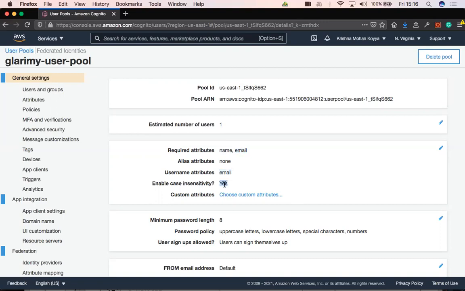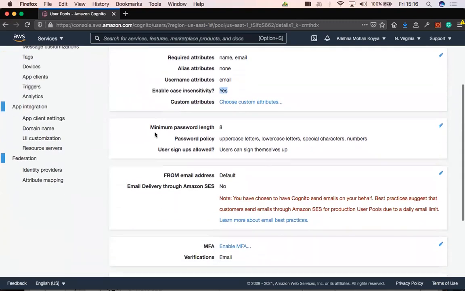And it is case sensitive. I'm not asking for any other custom attributes. Custom attributes can be different things like phone number, gender, address, and so on. We don't require those. And I also said the password length must be a minimum of 8. And the password policy is that it must have upper case, lower case, special characters, and numbers.